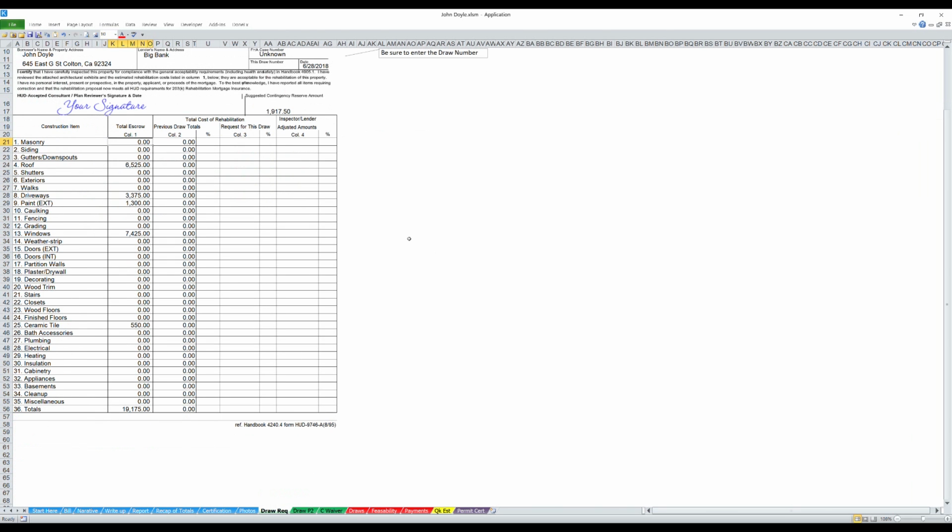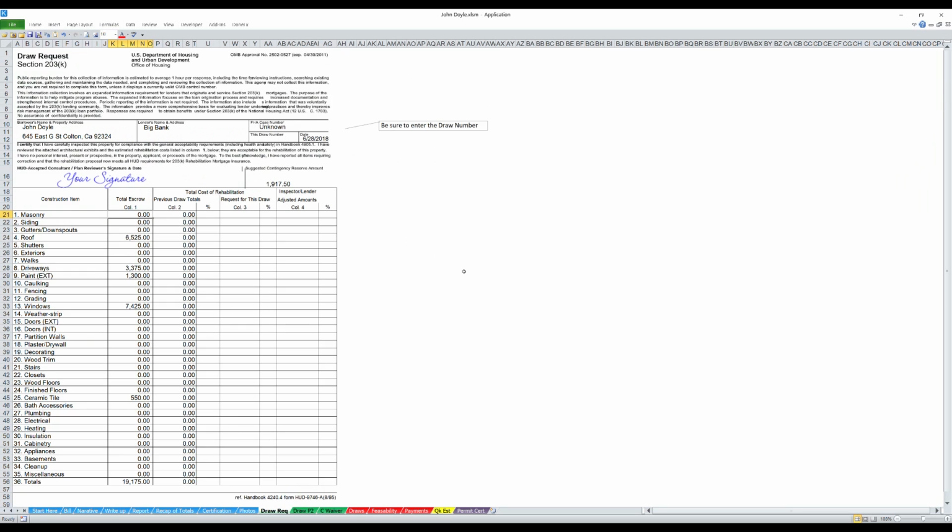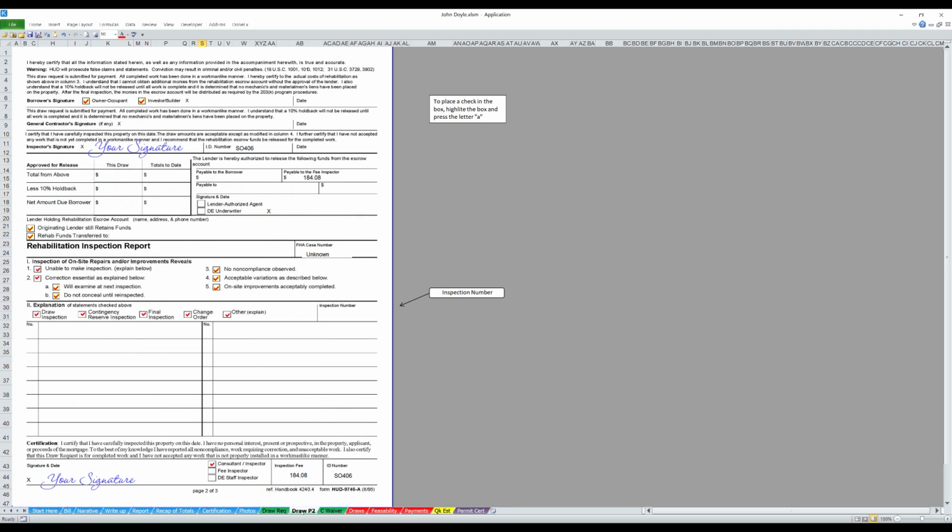Here we have the draw request. Show the amounts available for draw in the various categories. We have the first page of the draw request, and we need to get your signature here too. So let's go over, pull this out, Control V, bring my signature in over here, inspector signature, bring it over there.